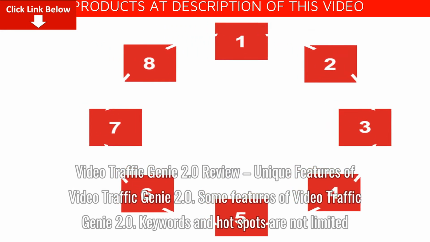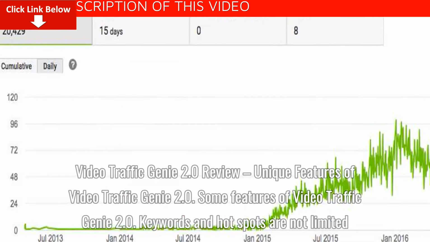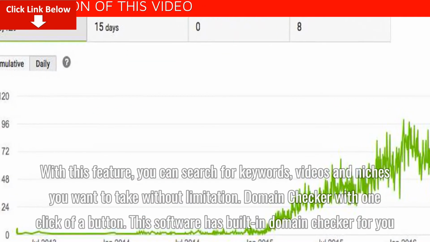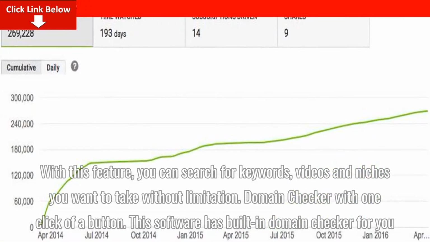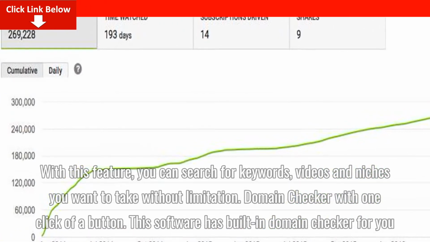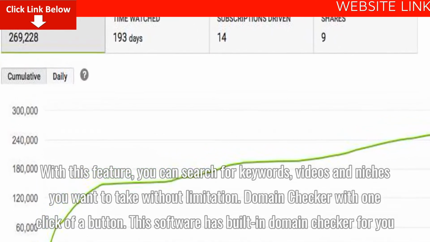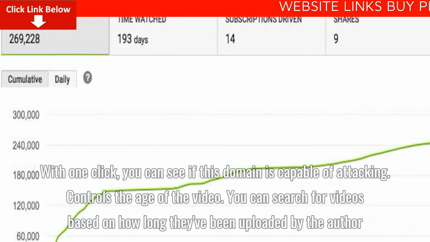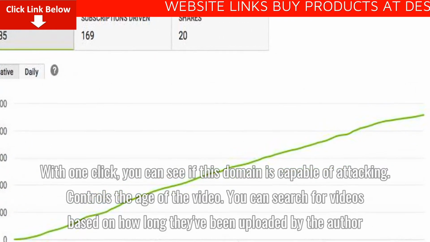Some features of Video Traffic Genie 2.0. Keywords and hotspots are not limited. With this feature, you can search for keywords, videos and niches you want to take without limitation. Domain checker with one click of a button. This software has a built-in domain checker for you. With one click, you can see if this domain is capable of attacking.